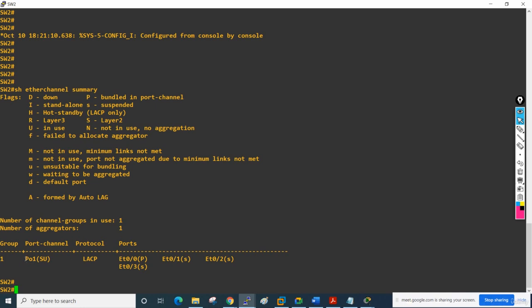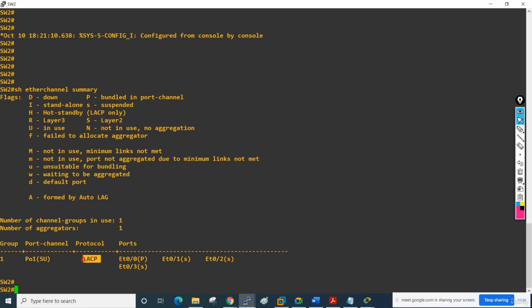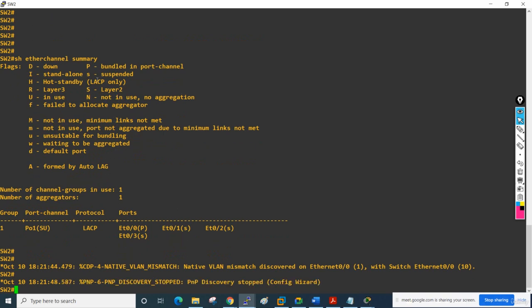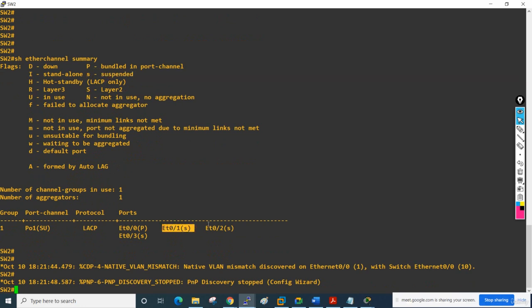I will show you. Po1, capital S, Layer 2, U means in use. It formed the etherchannel by using the protocol LACP. But the problem, if you see, only one port is working here. E0/0 is working. But if you see here, E0/1 is suspended. If you see where we have the S, this one, small s, suspended. So this one is not in the etherchannel, this one also not in the etherchannel, this one also not in the etherchannel. This is one of the troubleshooting labs.